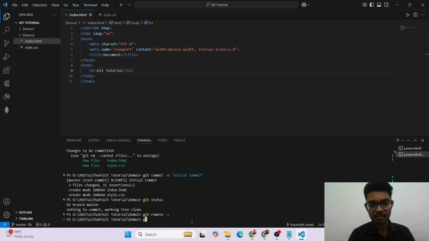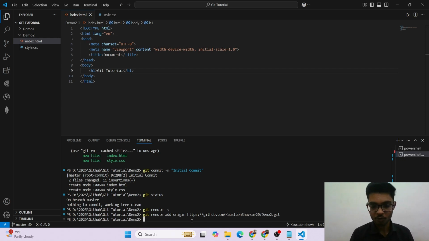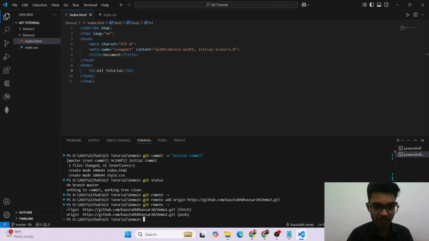So how can I add one? git remote add origin, and I will paste the link, enter. Now if I check again with git remote -v, it tells me I am now connected with my remote repository. So now you understand, if I push anything right now on my main branch, it is going to display at that point.